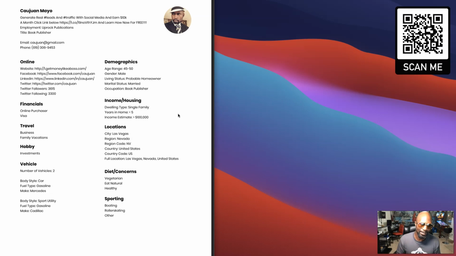It says my diet and concerns: vegetarian, eat healthy, eat natural and healthy. Okay, that was scary because literally all 3 of those define me. Okay, vegetarian. Now, I used to be a full vegetarian, but now I'm pescatarian. I put fish and seafood back in my diet, but still, I eat healthy. I don't eat regular red meat, chicken, turkey, none of that. And I always promote a healthy lifestyle.